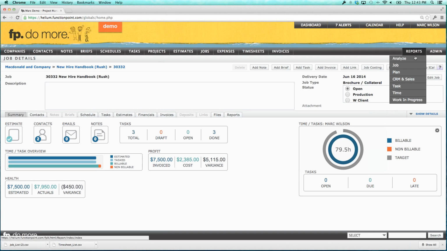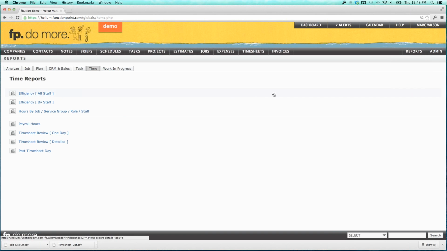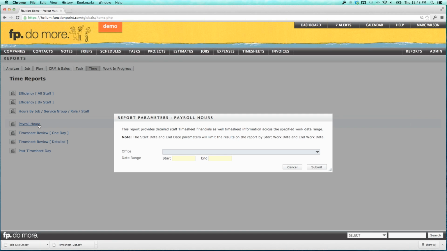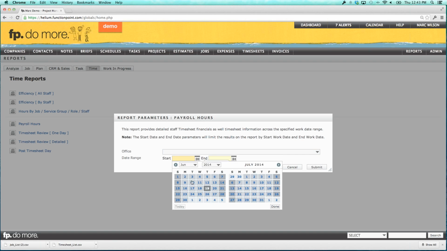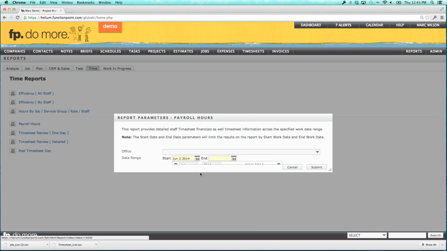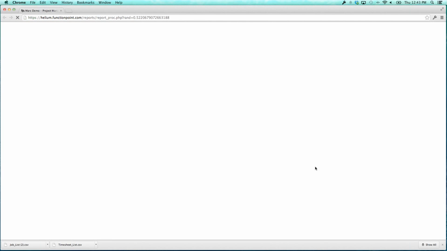But if we were to go into the reports section, there's a few that I want to show. Let's look firstly at the time section. So some simple ones. First of all, how many hours did people work in a period? So payroll hours. I want to see everything from, let's say the start of the month until today.